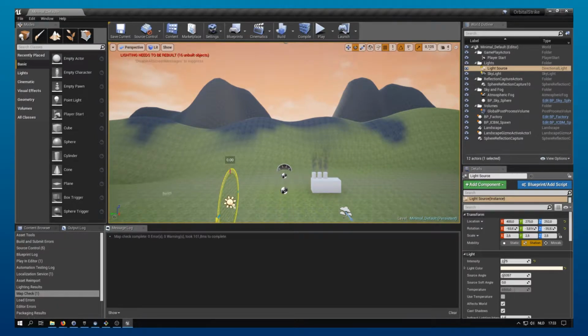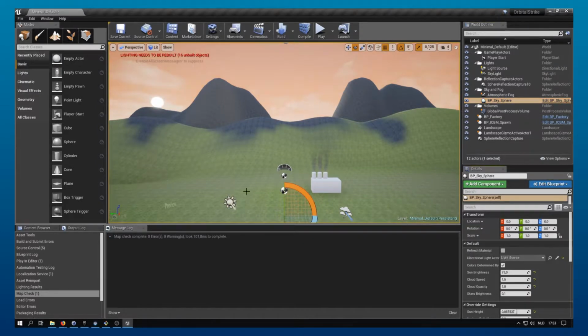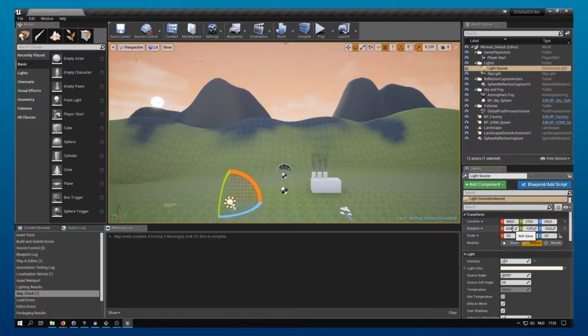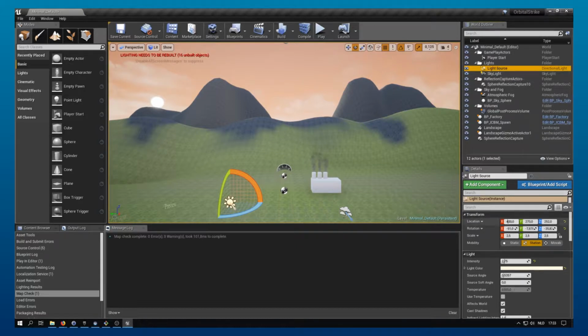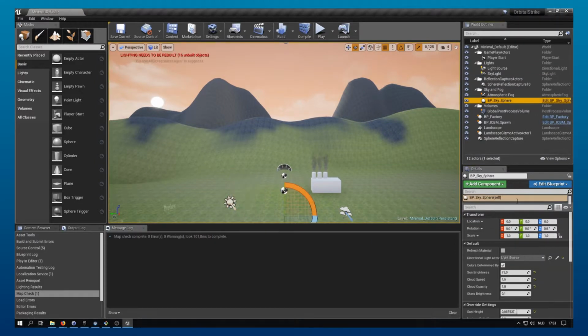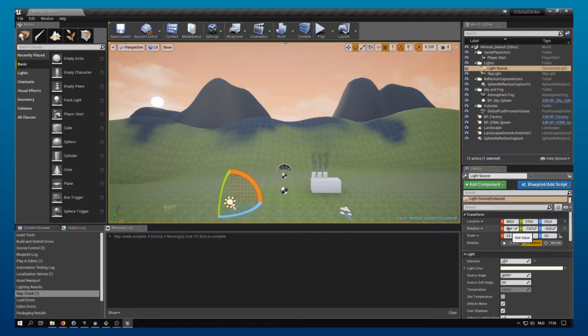So let's see, now it's on 93, 90. So I just want it to be like minus 91. Perhaps. No, that's not enough. Back to the light source, set the rotation to minus 92. Refresh. Now it seems like nothing changed. Maybe I'm changing the wrong value.